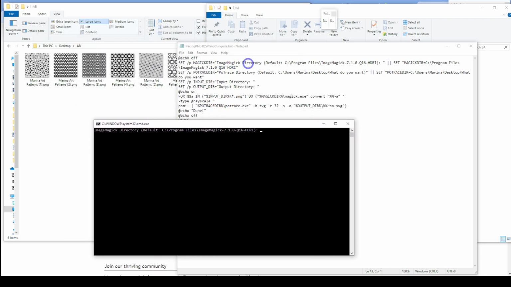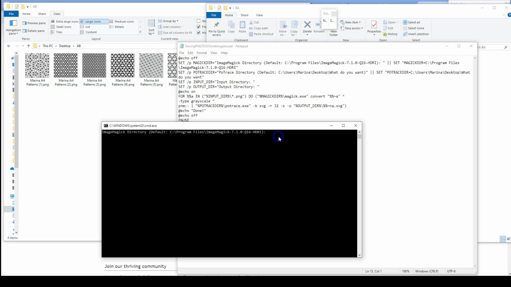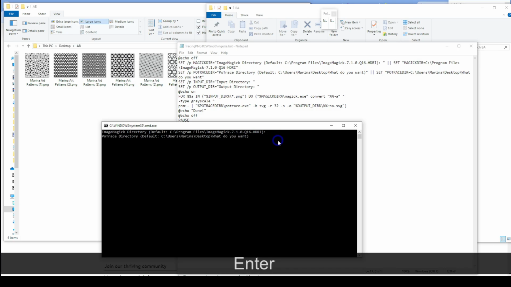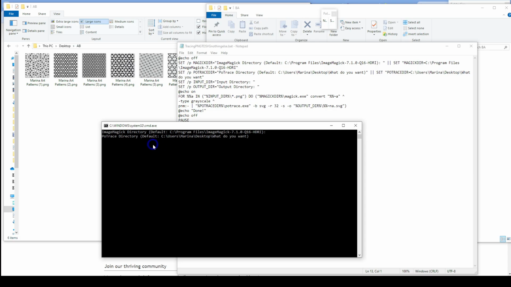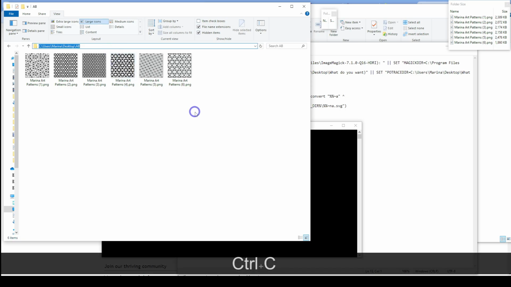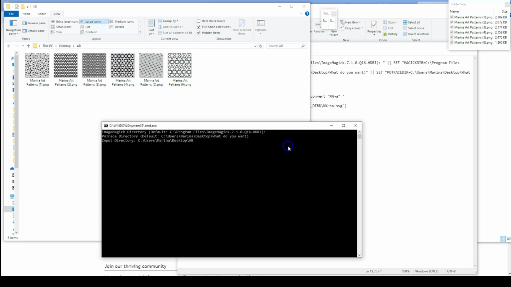So the first thing that this script is asking is the location where ImageMagick is installed. By default, it is installed in program files, so that is why it's going to have it here. Because it is installed here, I do not have to type the location, I can just press enter. Next thing it is asking me is where Inkscape is installed, and I have the location here, and I click enter because it is the same as the default location. Then it is asking me for the input directory, so that is the input folder, the folder with files. I'm going to copy this and paste it here, and then I press enter.